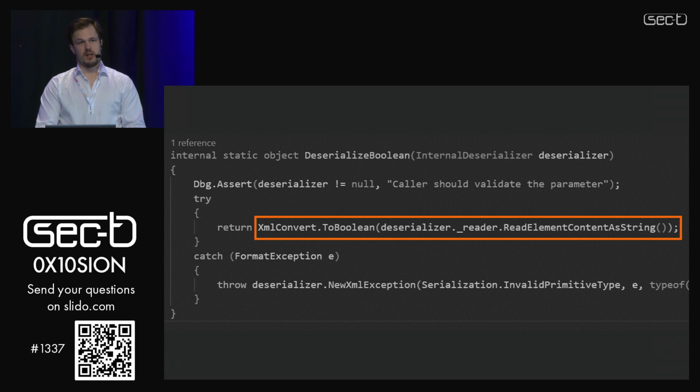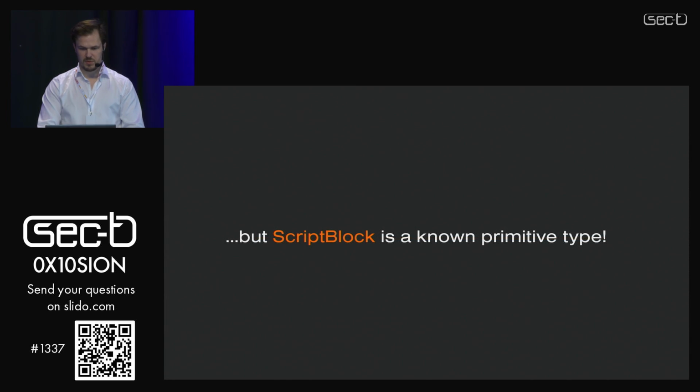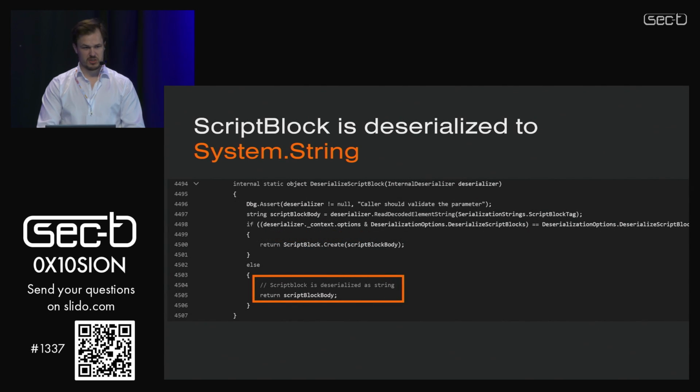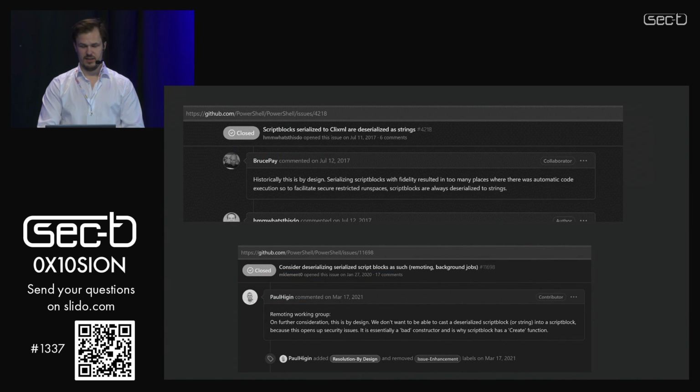If we just start looking at the known primitive types, is there anything bad we can do? I realized pretty quickly that ScriptBlock is a known primitive type. That could be an interesting class, right? But unfortunately, it's by design deserialized to a string. A lot of people on GitHub are asking, can you please rehydrate my script blocks? And they say, nope, we've done enough pen tests to know that's not a good idea. So at least they've been thinking about this, right?